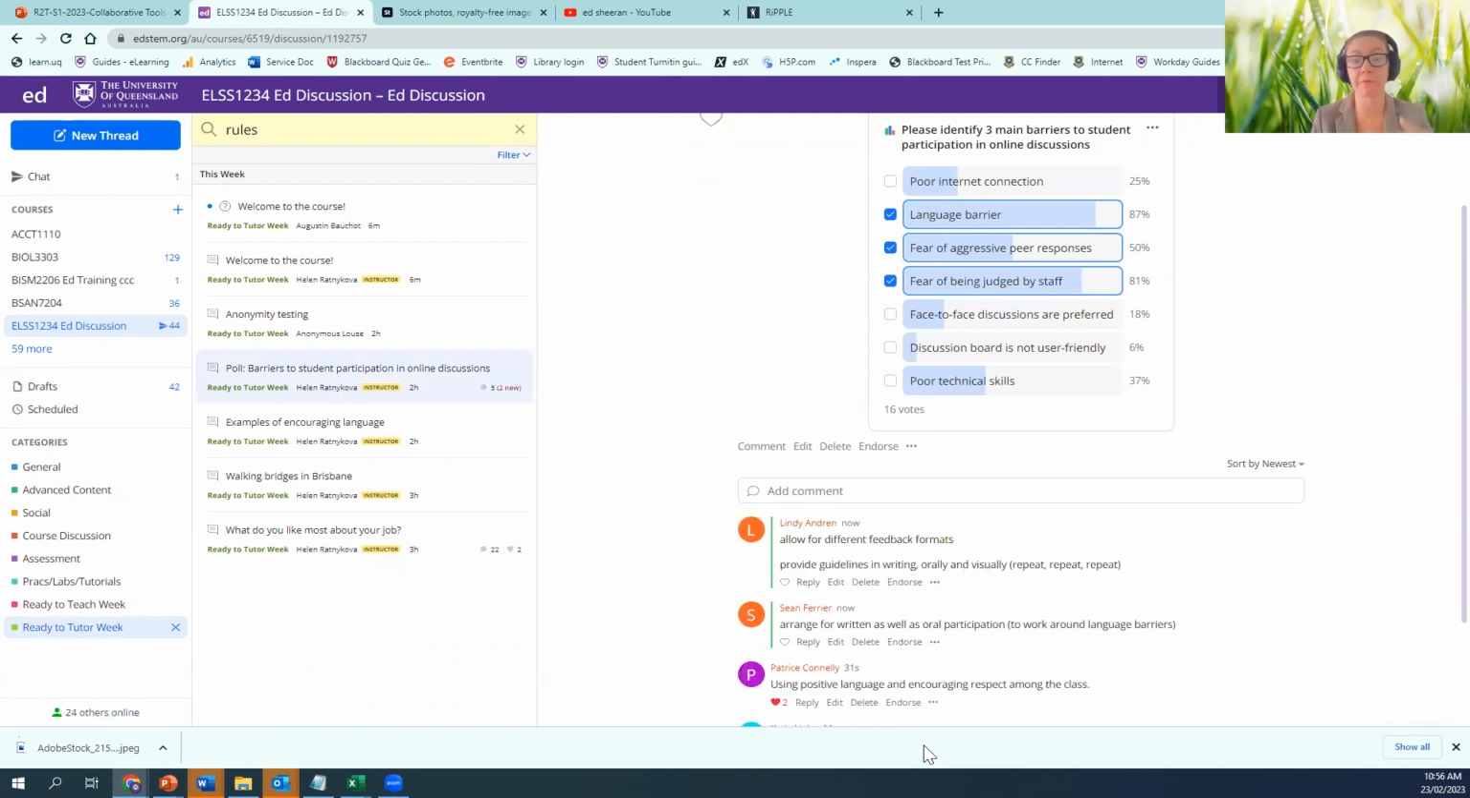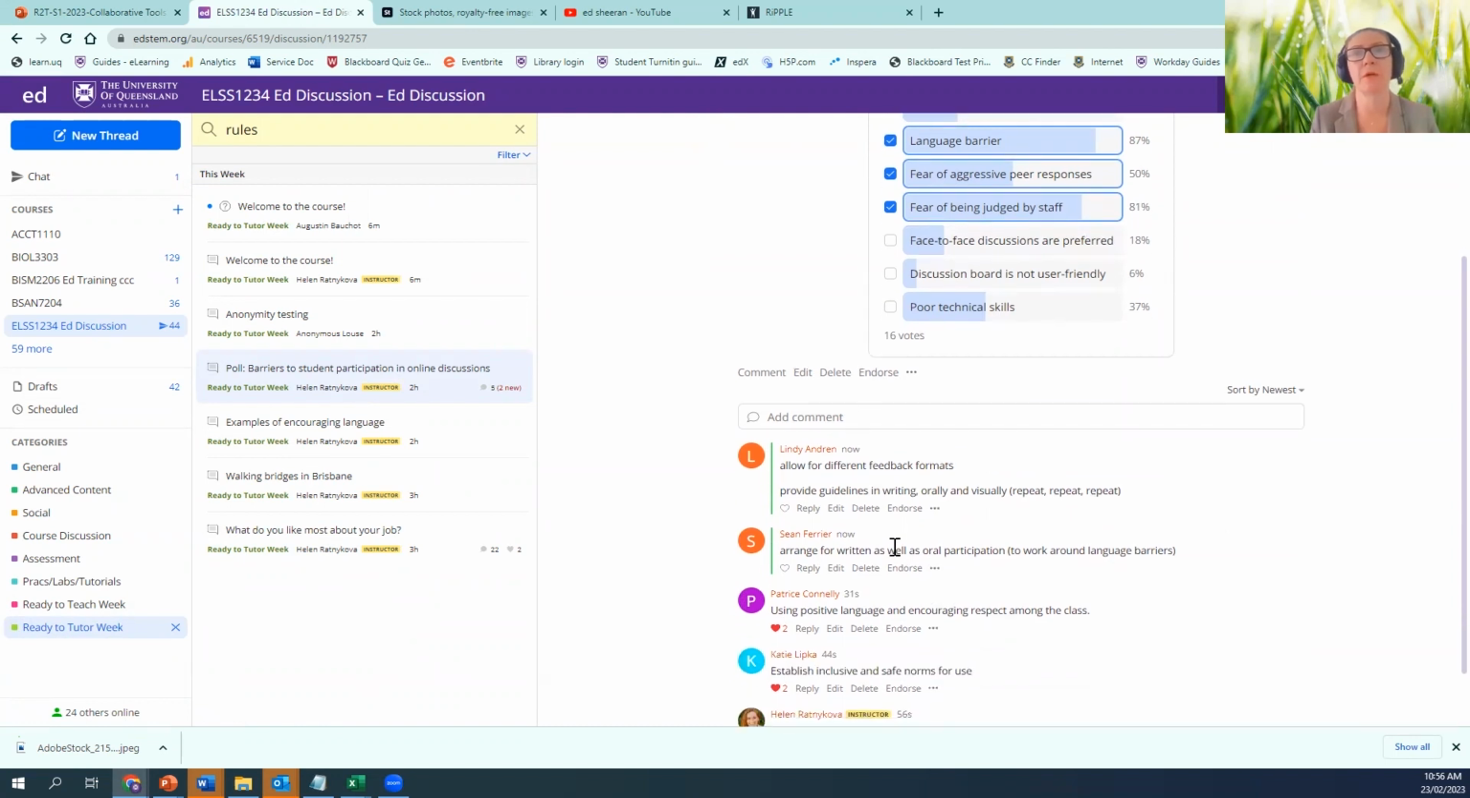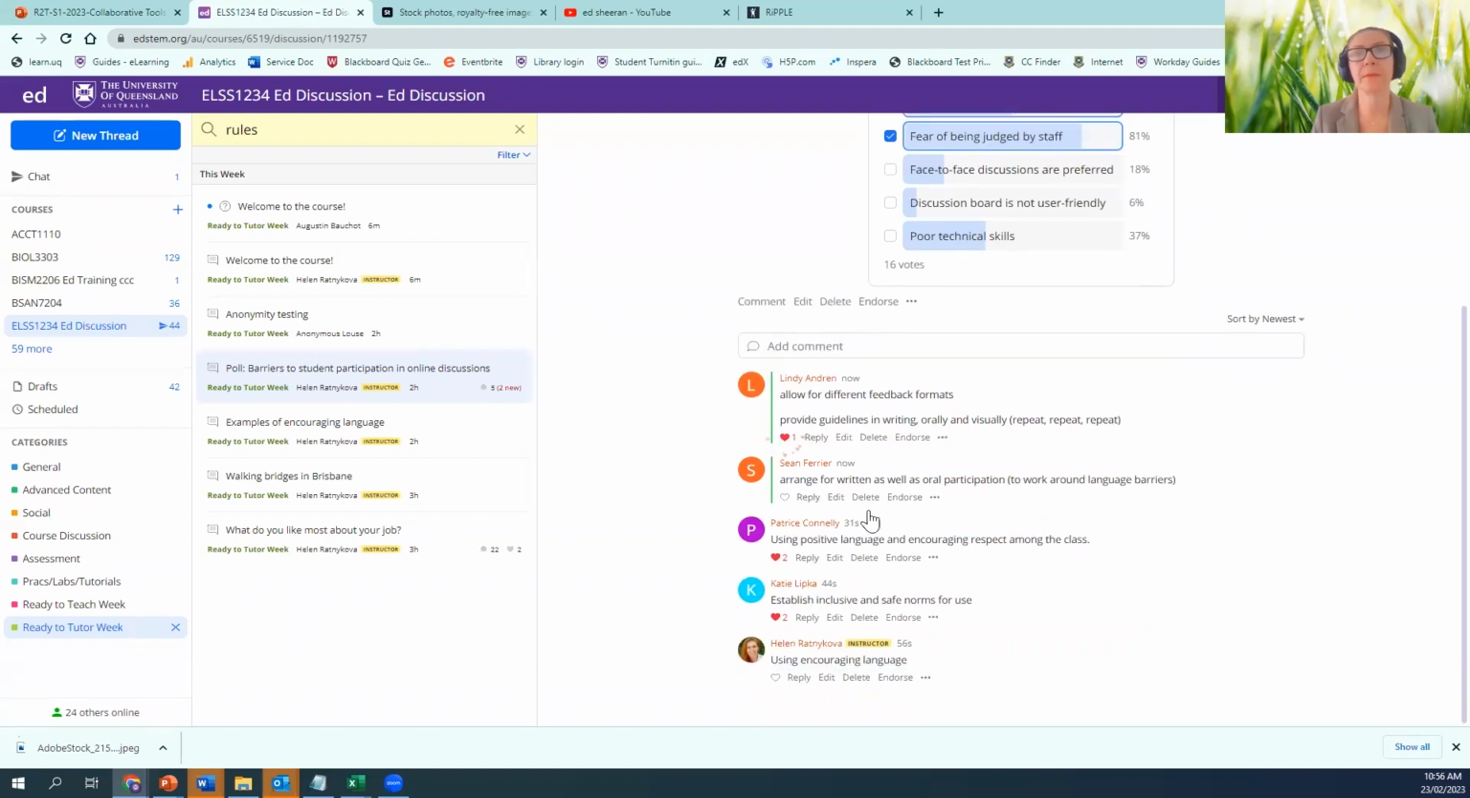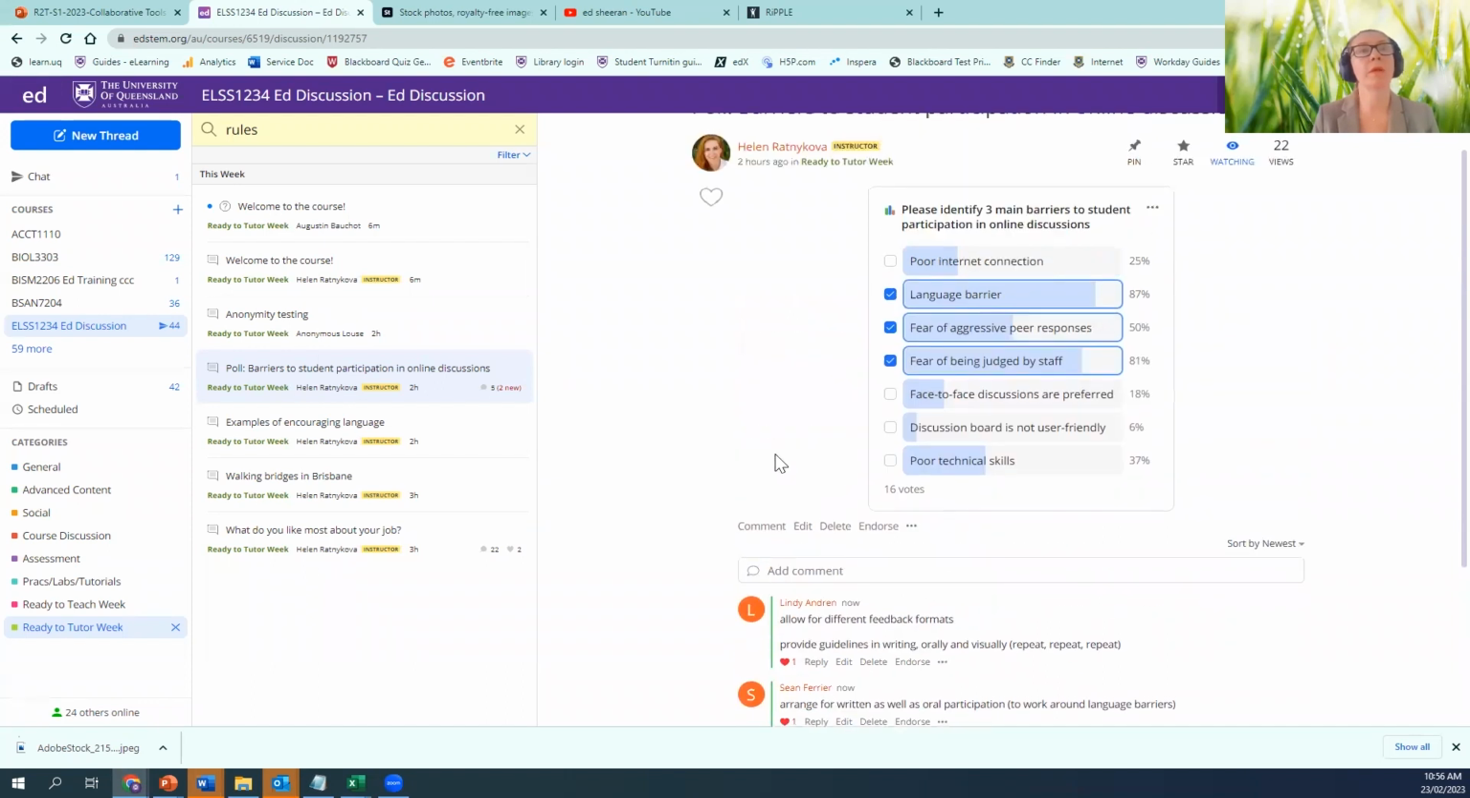And definitely you have to role model that. You have to allow for different feedback formats, provide guidelines in writing. Yep, absolutely. Arrange for written as well as oral participation. Yep. Inclusive language. Yep. Even hearting responses will also encourage students to participate more. What else you can do?